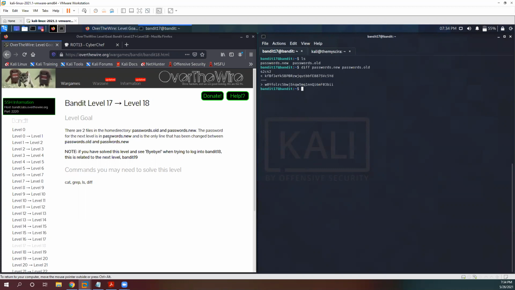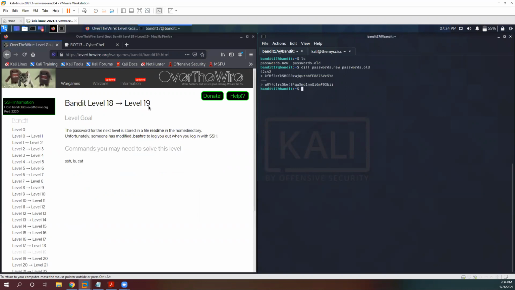And the password for the next level is in the passwords.new. So since this should be our new file, this is now our password. Any questions on that one? No. Okay. Start looking at the next one.